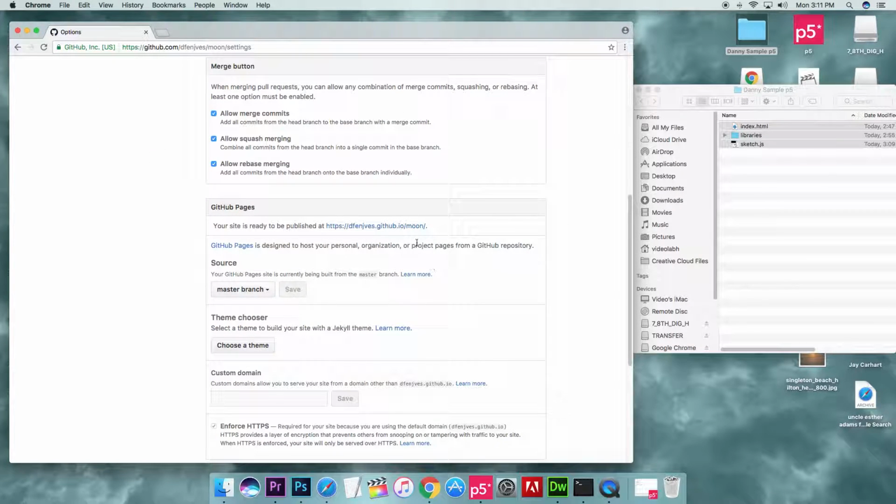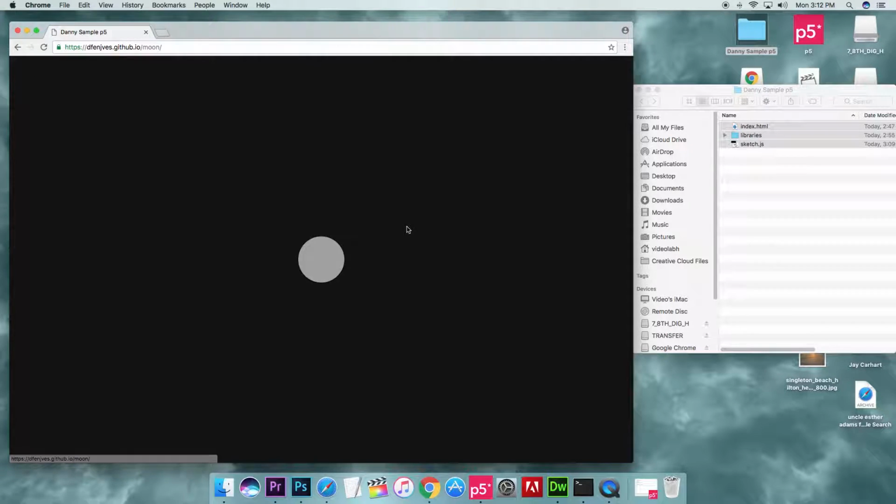And if you scroll back down, once you click Save, it'll say your site is ready to be published at your username.github.io/the repository name. So if you click on it, there it is. Now the world can see your beautiful artwork.